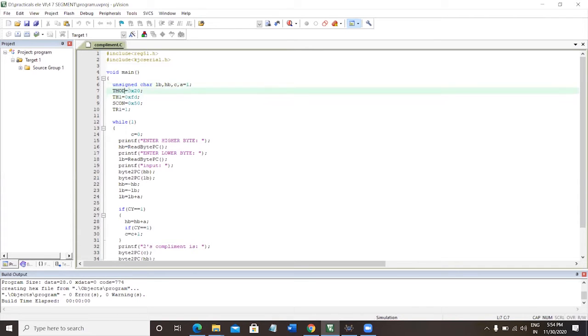We set TMOD to 0x20, timer to mode 2, and TH1 to 0xFD for 9600 baud rate, and SCON is set to 0x50, which is SCON mode 1, 8-bit UART, keeping the microcontroller receive enabled. And we set TR1 equal to 1 and enter the while loop as while true. We assign C equal to 0, C is carry, carry is assigned as 0.